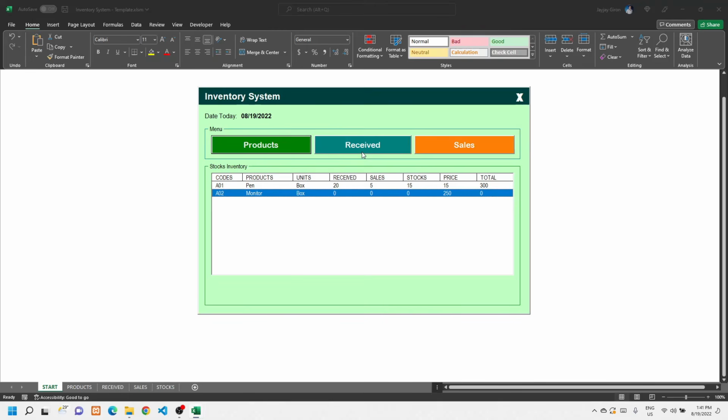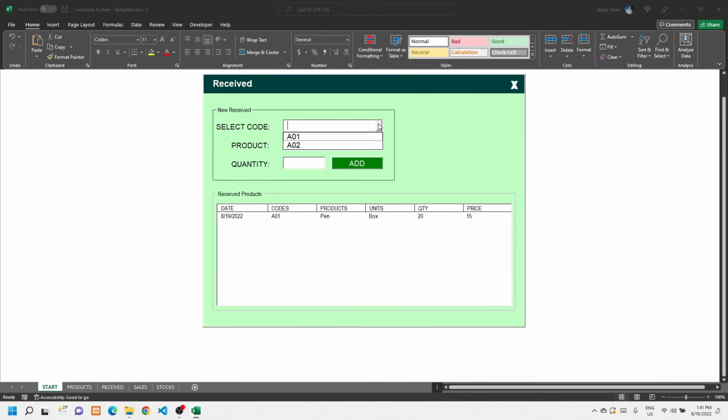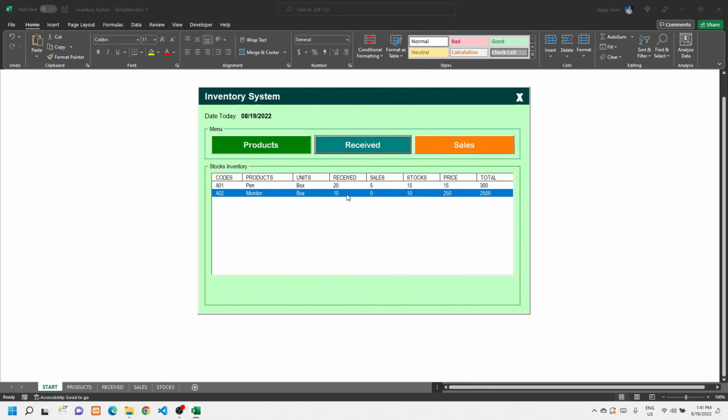So let's add a value to that monitor item. That is the AO2. Let's add maybe like a 10 for the quantity. That is added to our quantity list. And if we go back to the main form, we can see we have now a received value for the monitor. Also, the total price is set to the received quantity multiplied by the price.